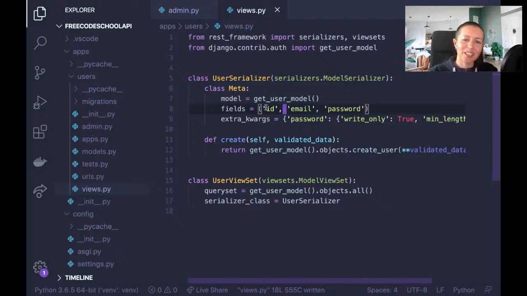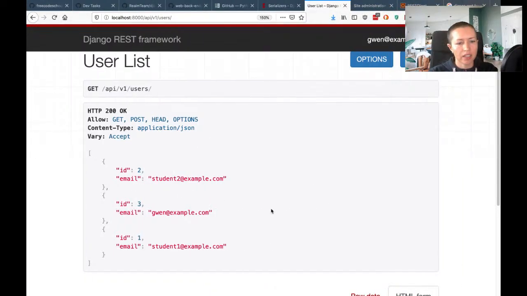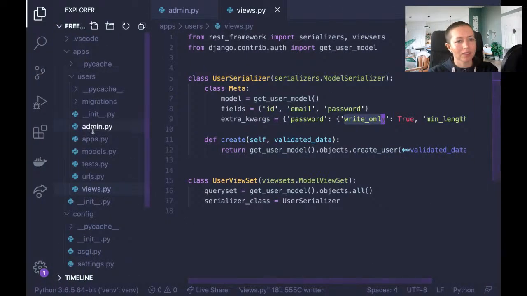Okay. So fields, it's returning ID now. It's not returning password because I set that as a write-only field. So it doesn't return that here. Man, and ID, I guess it won't give me the ID in the form because that's just a field that's generated by, what do you call it? Postgres. Postgres generates the ID for each row.